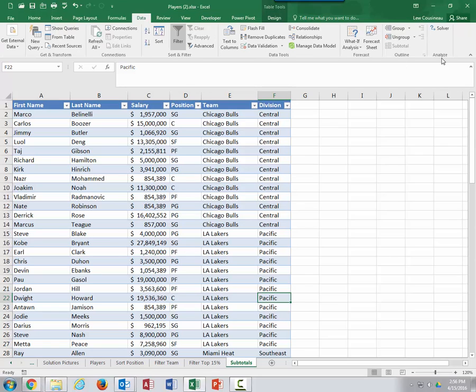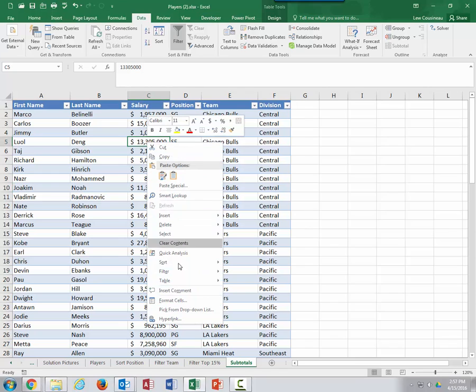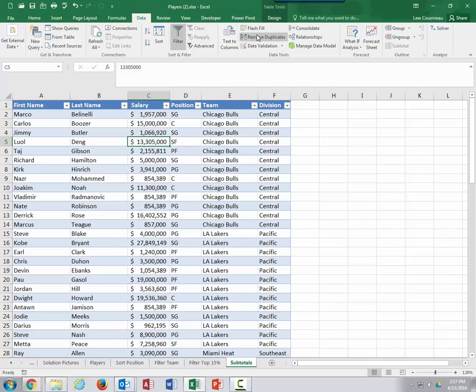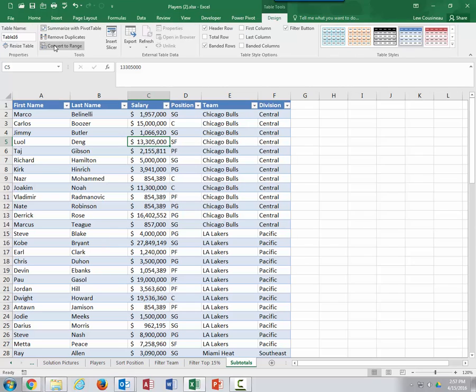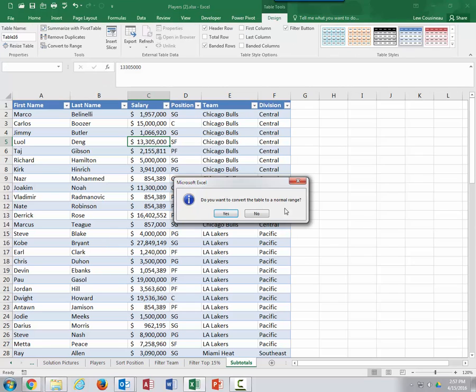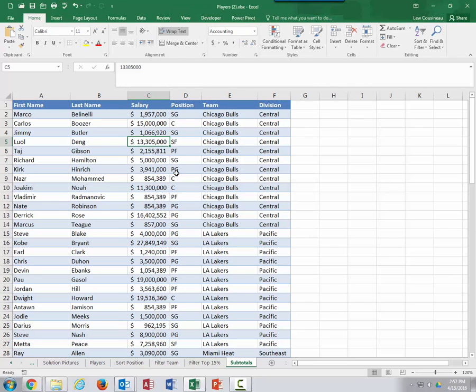Now here's the problem with subtotals: if you run over to the data ribbon and outline group, that subtotals right here is grayed out. You can't do a subtotal on a table. We need to convert it back to an Excel range. So we can right click and under table, here's convert to range. Or on the design ribbon, you have a button to convert to range. So we'll convert it to a normal range.